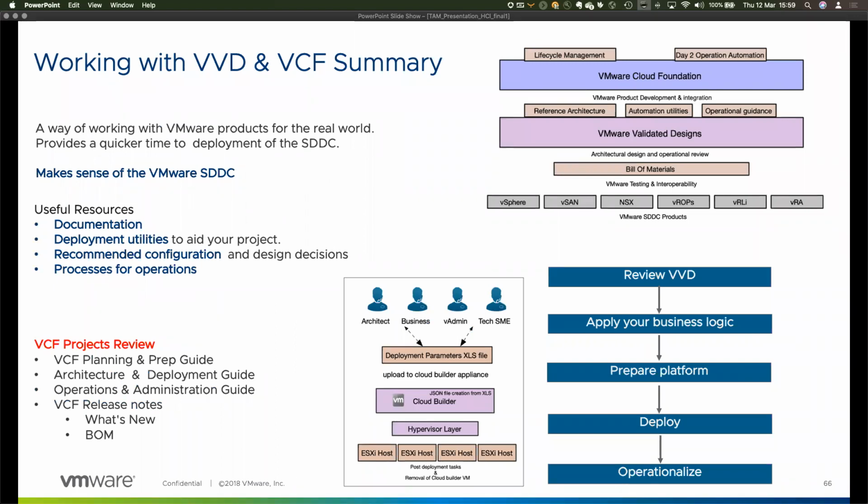So the concept to reduce all these decisions is to review VVD, apply your logic, prepare your platform, and then deploy and operationalize.